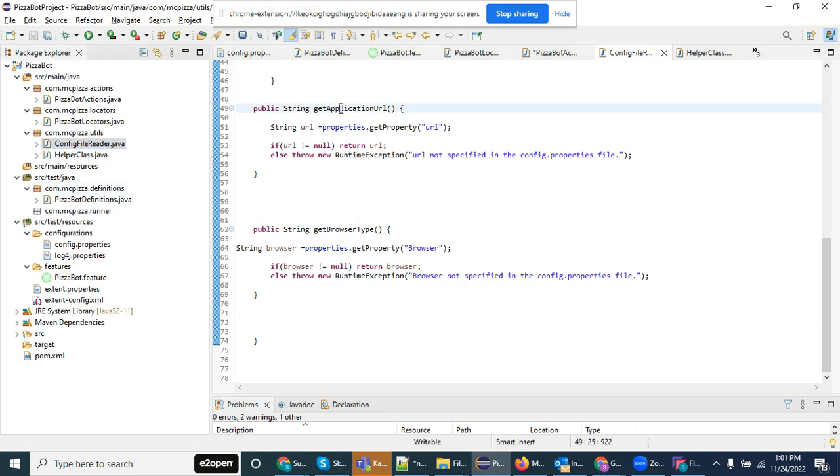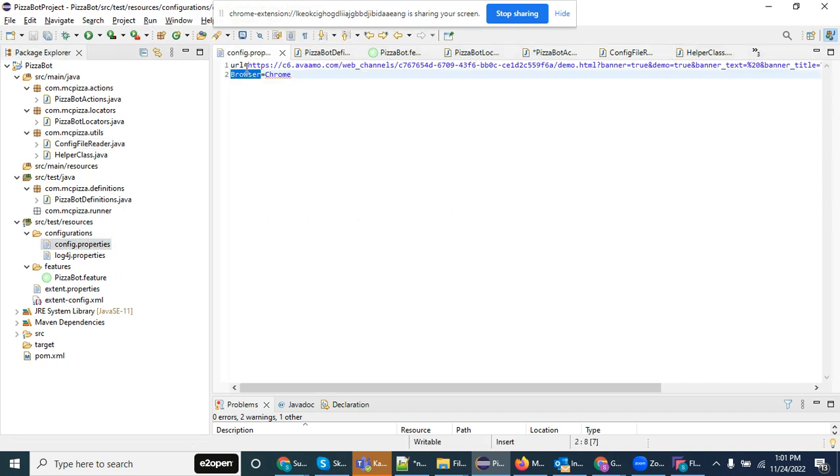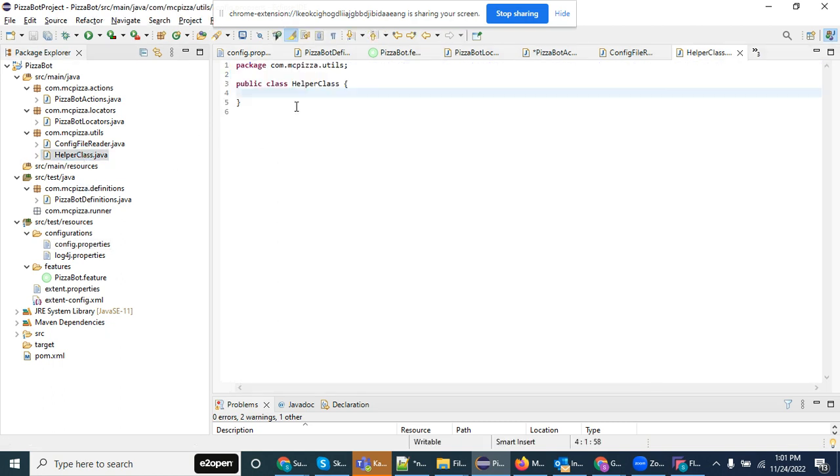I'll be utilizing this application URL and the browser type in my helper class, so I need not change anything. If I want to change any URL or anything, I can just come here, and this is just a text file, so I can just change the text file here. So right now I'll be going to the helper class, where I can read all the different properties to make it easy.